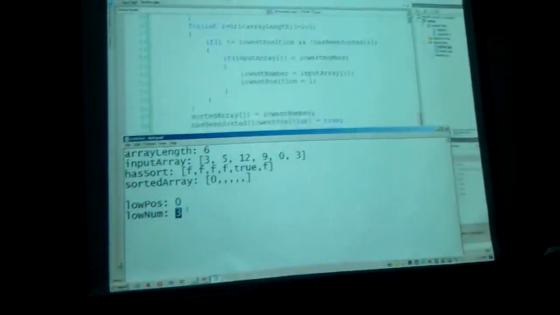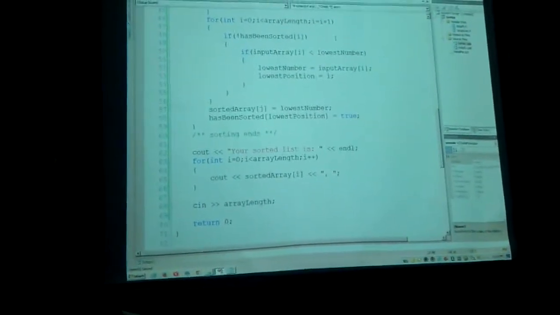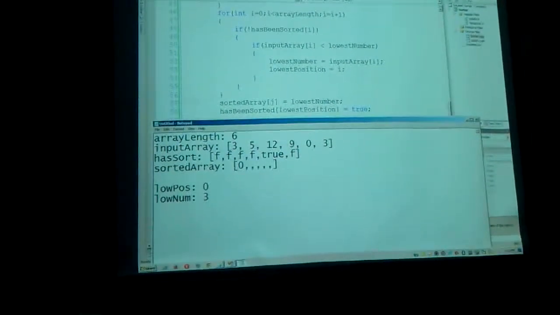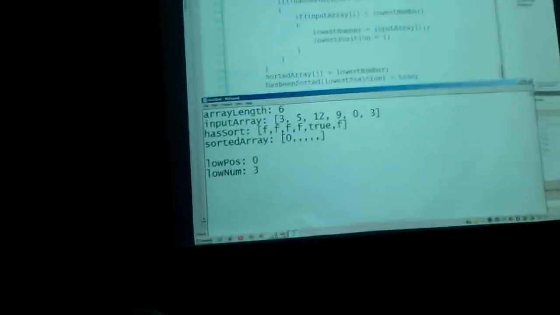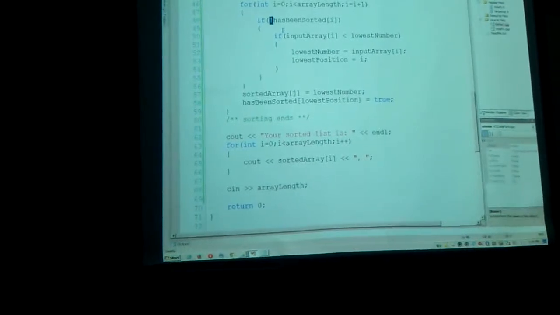So I is 4 right now. And let's make sure that it's not comparing the lowest number to itself. I can even just take this out. This is not ruining my story code. So if that makes it easier to look at, I'll take it out. It's just saying, when I is 4, when we're counting up, make sure that has been sorted of that position is false. It's not true. It's not true. So it's just one negative.